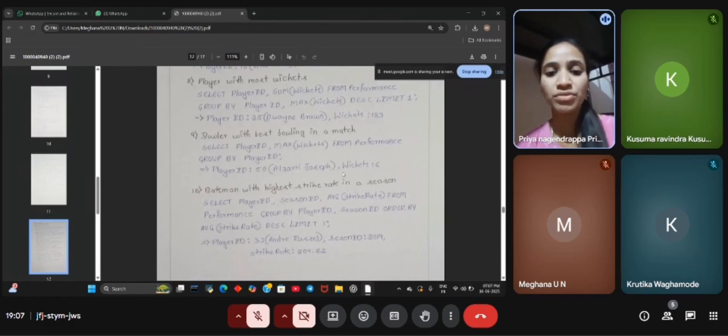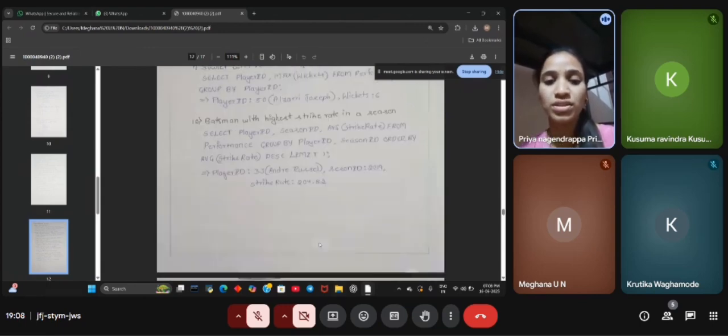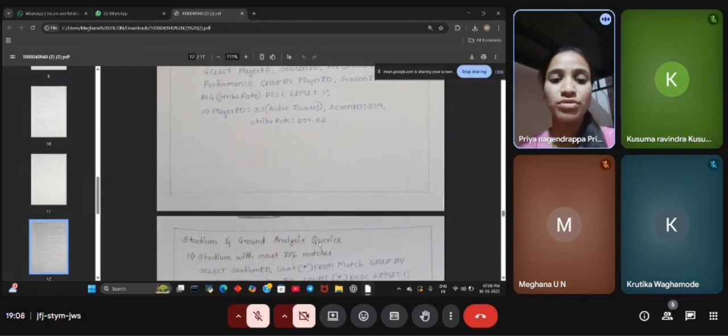Next is the batsman with the highest strike rate in a season. First select the player ID and the season ID. Next will be the average of the strike rate from the performance, group by the player ID, season ID, order by the average of the strike rate, desc limit 1. Player ID is equal to 33 and the season ID is equal to 2019. Strike rate will be 2204.82. That is the output of this query.